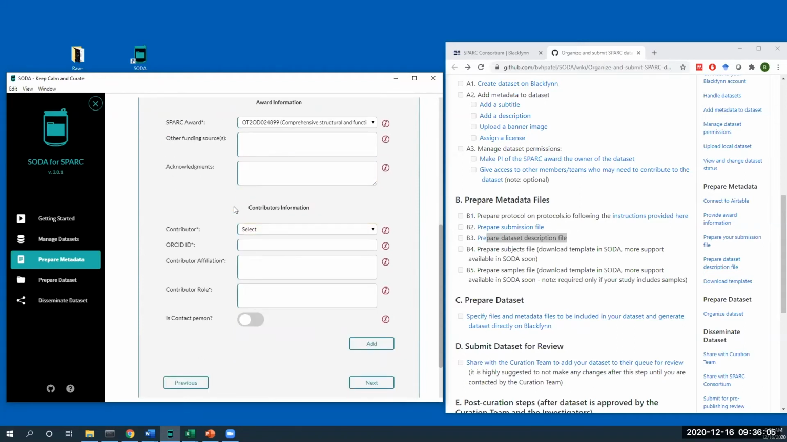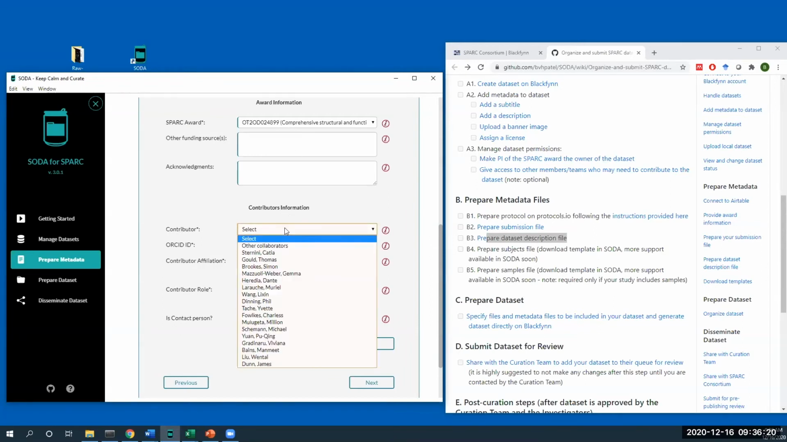And next is to provide information about everyone who has contributed to the dataset, and that's where the SPARC Airtable database is helpful the most. Is once you have selected your award, we pull automatically all the investigators that are listed into that database and link to this award.